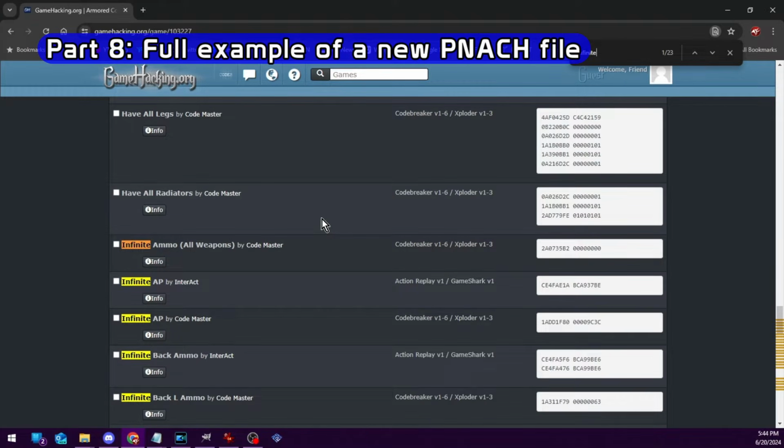Now I have a few choices. I'm interested in the infinite ammo all weapons cheat, so I tick that box. And just below that are 2 codes for infinite AP, and they are from 2 different sources. One from Interact, and one from Codemaster. In my experience, Codemaster codes on gamehacking.org are reliable for PCSX2, but other sources are not. However, just in case it might work, I'm going to get both codes anyway, so I tick the boxes.